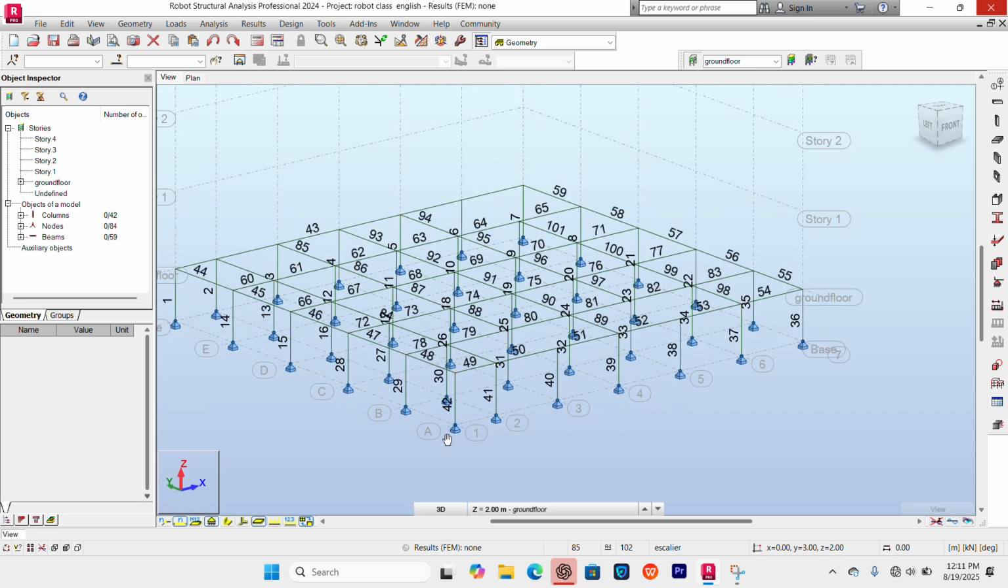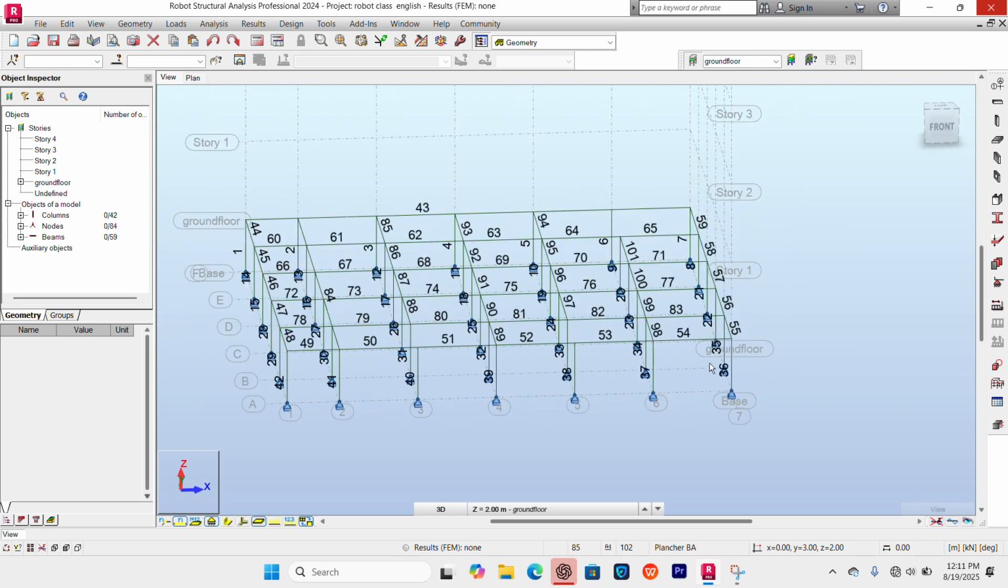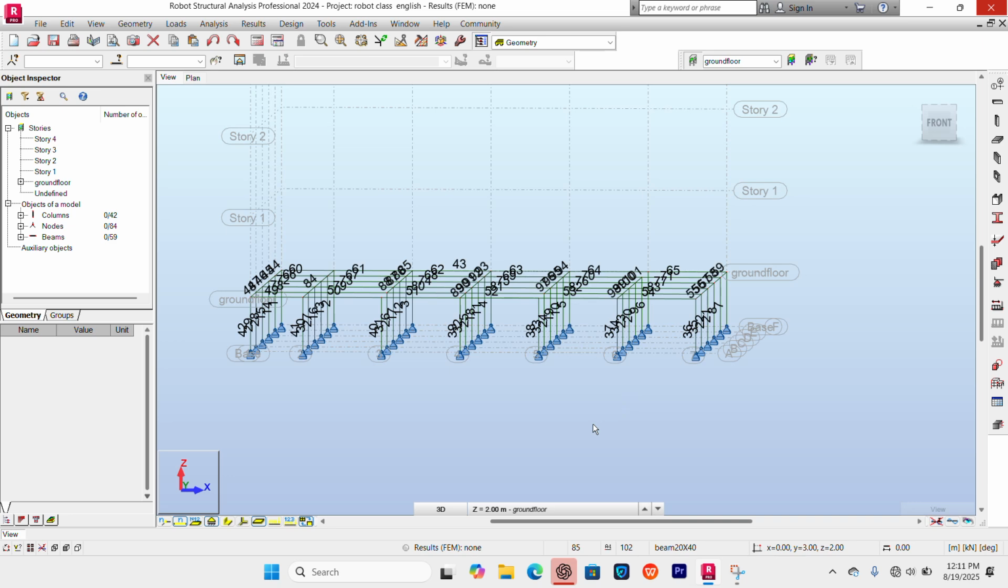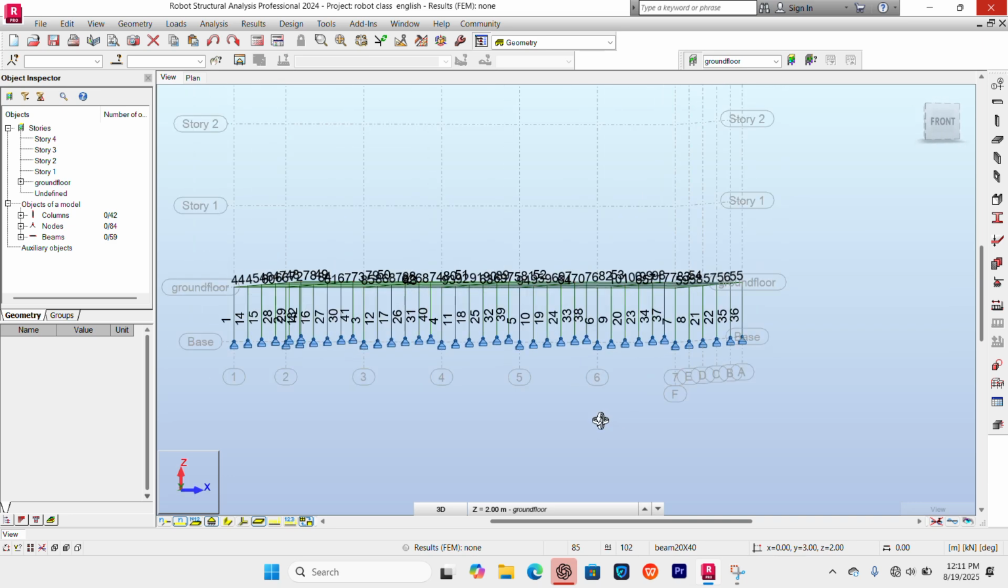So this was all for this class on drawing of the beam. For the next class, we'll continue modeling the structure. After, we'll go to the load definition.